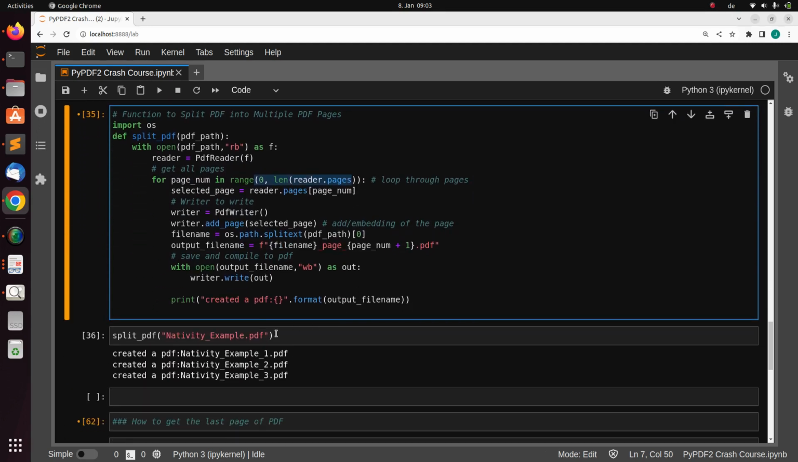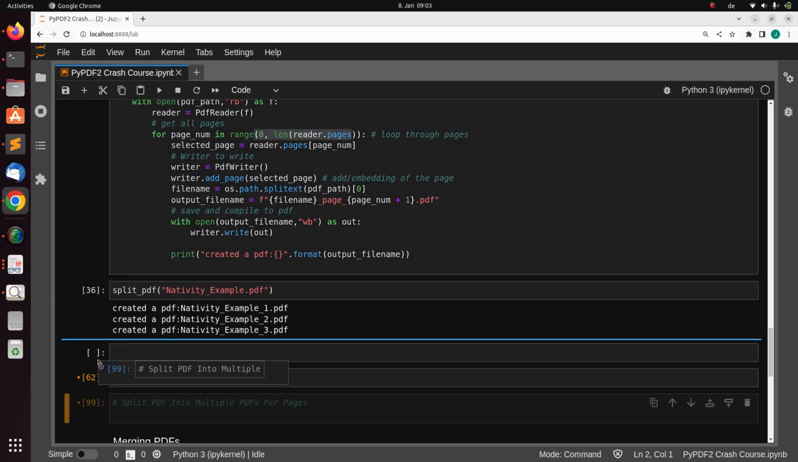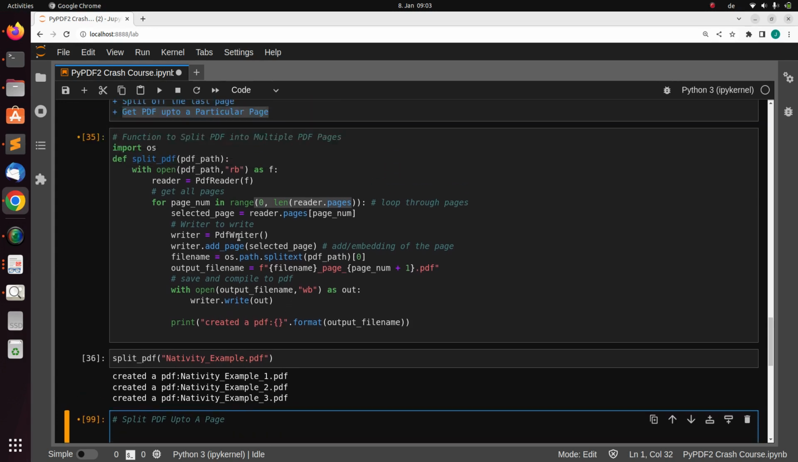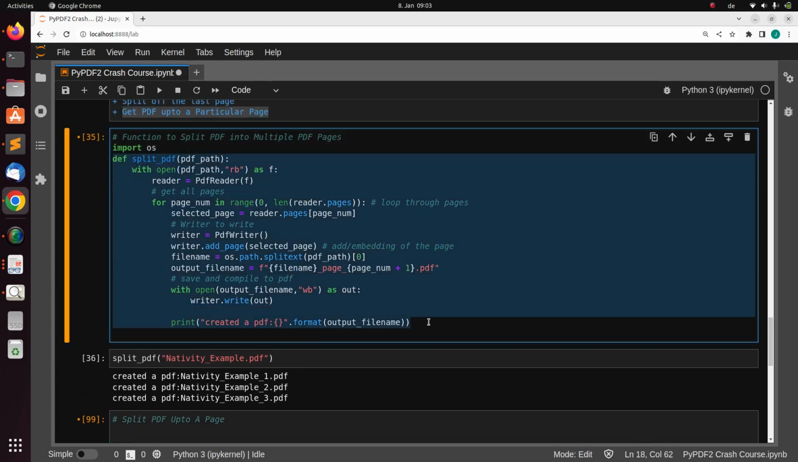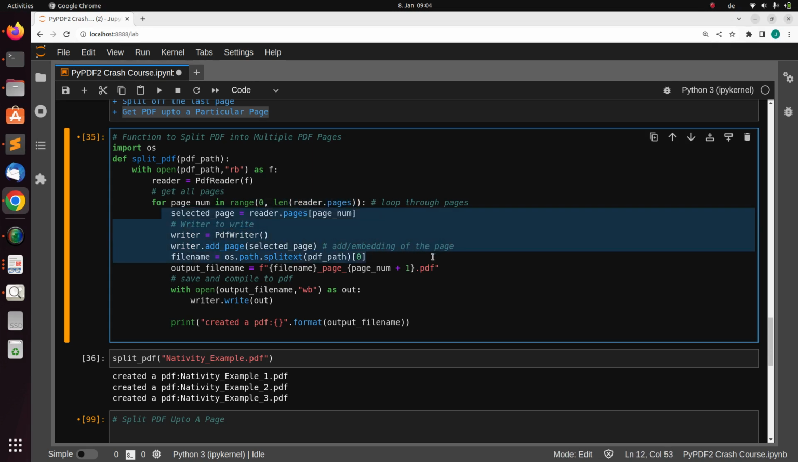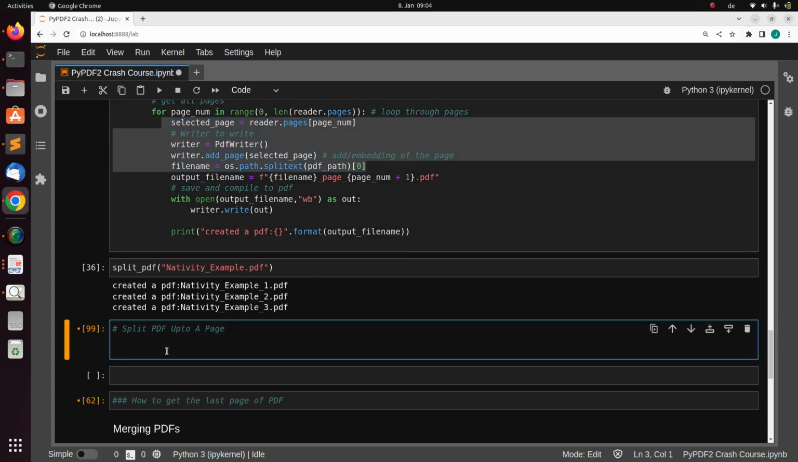So I want to create a function that splits the PDF into multiple PDFs per page. So this is split the PDF up to a page. So how do you do that? The same thing we did here, we're going to pick the same thing. The only thing we're going to do is change it here and change the writer also. So changing the position of this is going to give us the option of splitting it up to a particular page, because this only splits per page. So it's going to be very simple.